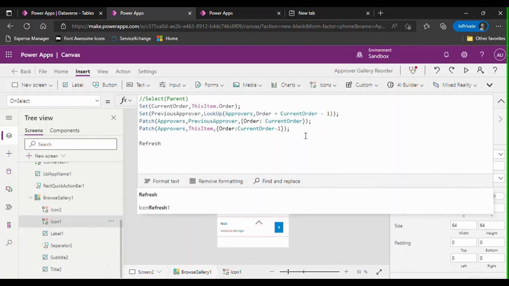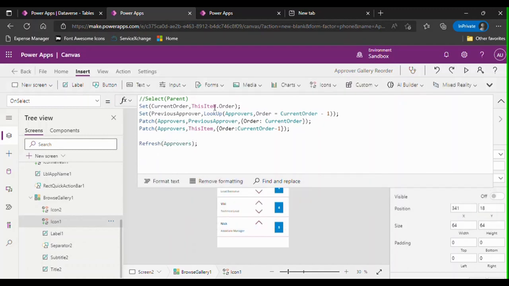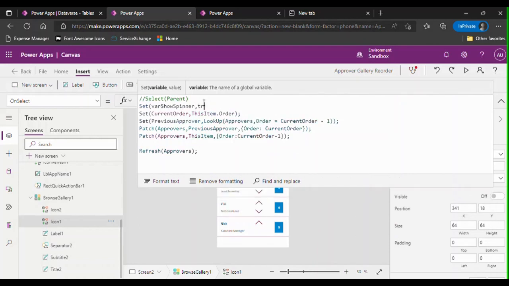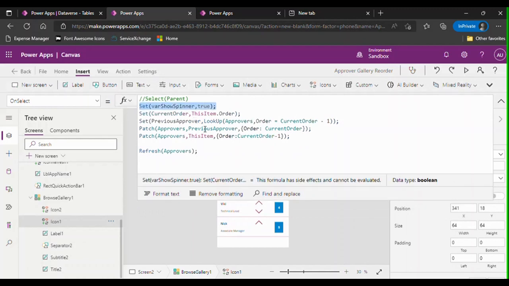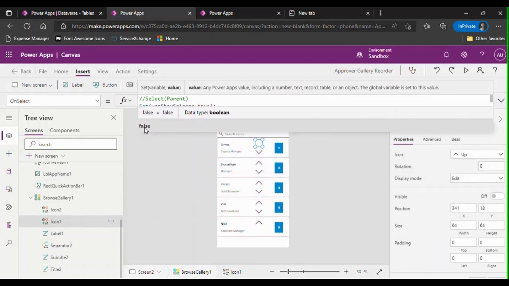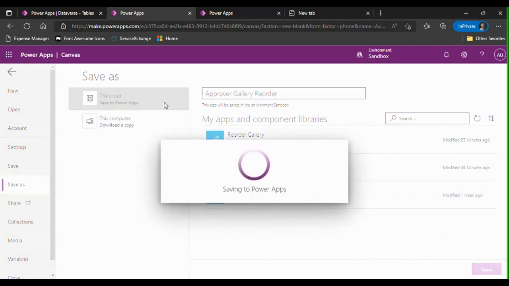Refreshing the entity to avoid conflicts. Now I need to show that spinner, right? Where show spinner variable, comma set it as true. Similarly, after completing all the process, we need to set it as false. That's all. Now we are good to go, and then we are good to test now. Yep, now I am saving the project application.